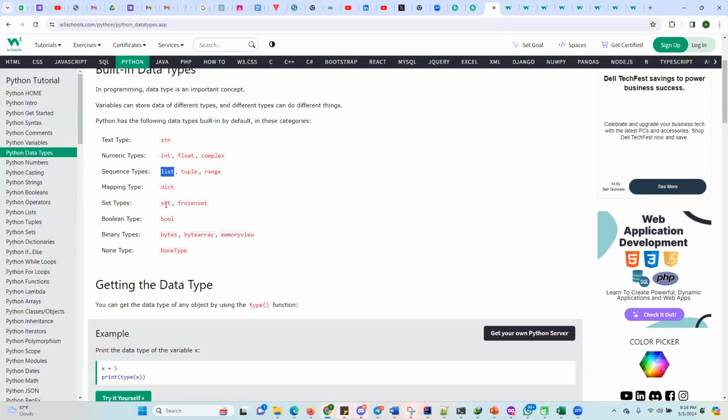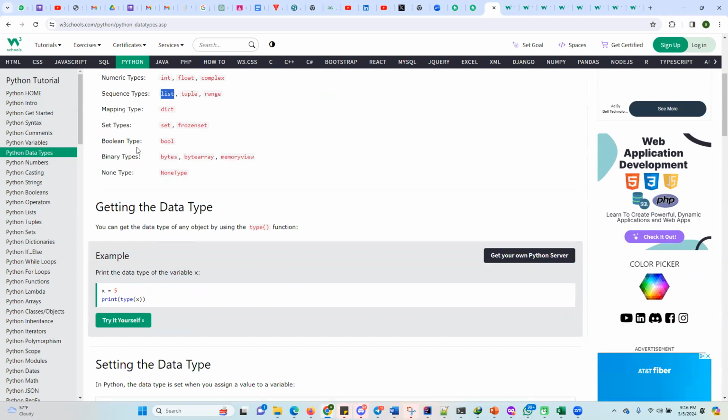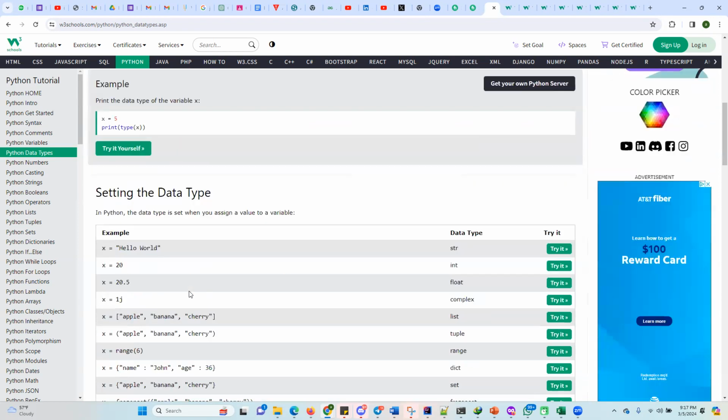The set is unordered. Boolean type is bool, where you can define the value 0, 1, and there are other binary types. And none type is null. Whenever we say null, in Python the null type is given as none type. Initially you may want to say I don't have any value assigned to my variable, so I can assign it as a null value, none type.